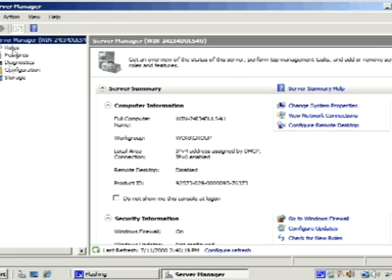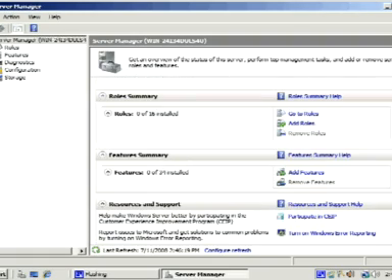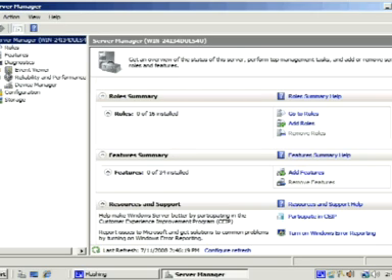You can see here there's a list of 5 things: roles, features, diagnostics, configuration, and storage. The main window here has a server summary of the server, the IP address, security information, and then it goes down to these roles here. You can get to them in different ways, whether you get to them on this side or you actually click on here.